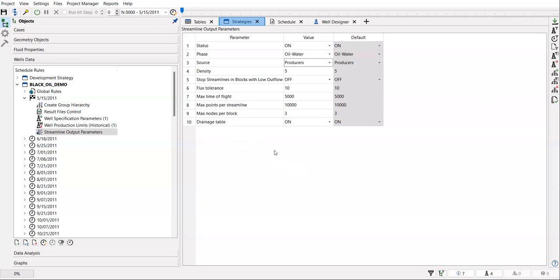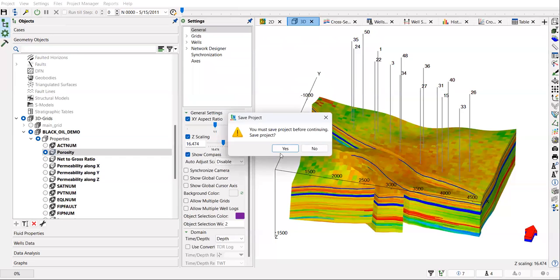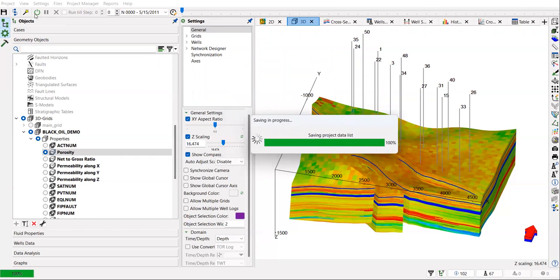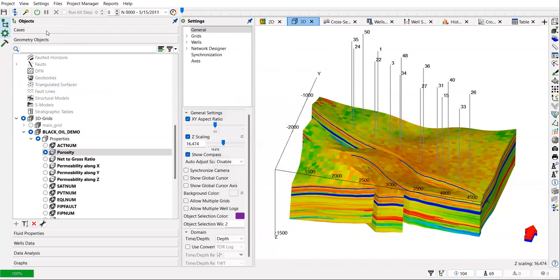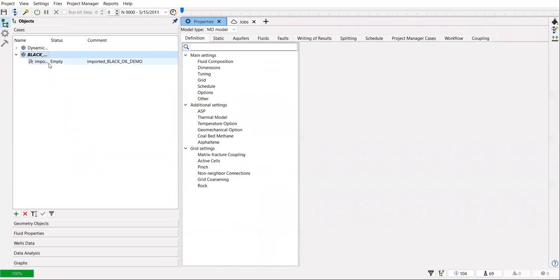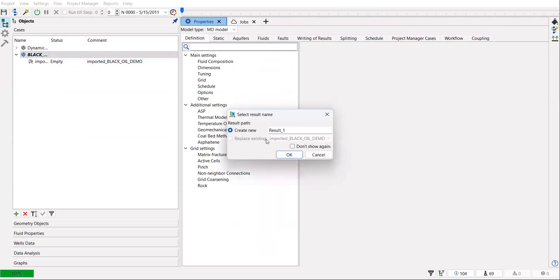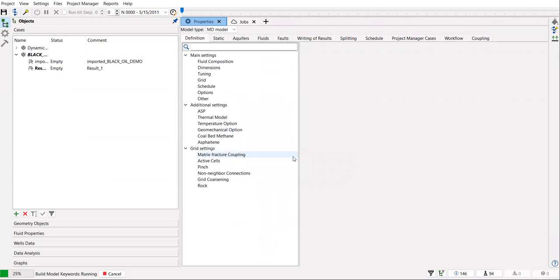So when you run the model, okay, you can trace the streamline. All right, but before that, of course, we need to initialize the model. Click on here for initialization, saving in progress, create new. Okay, I want to check cases here. Okay, so I don't have any result, right? It's still empty. So that's why I will create new called result1 for initialization.